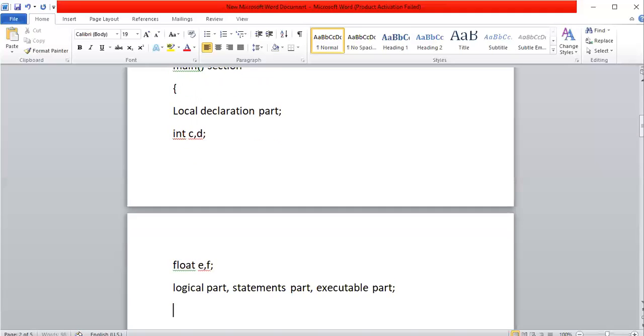So whatever it may be, the name, logical part or statement part or executable part, you must write the required logic for solving the problem. Suppose if you want to add two numbers, then here you write addition logic. Now suppose once you declare C comma D, you have to read C comma D values by using printf and scanf. Anyway, we have included stdio.h, then we can directly use printf and scanf in the program. Anyway, I will show you one example with all this.